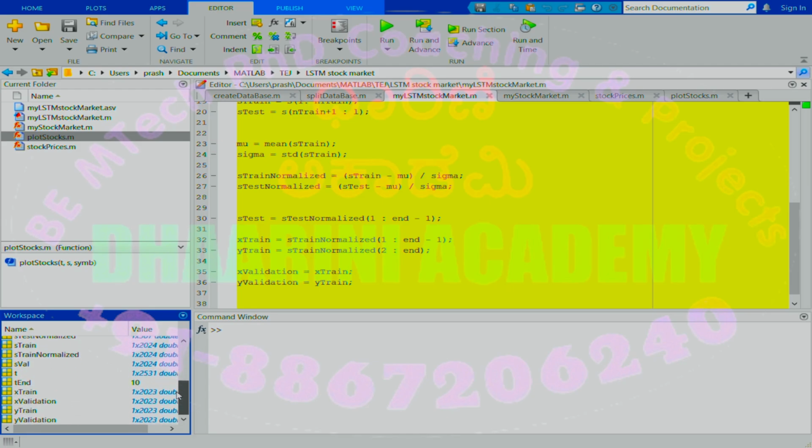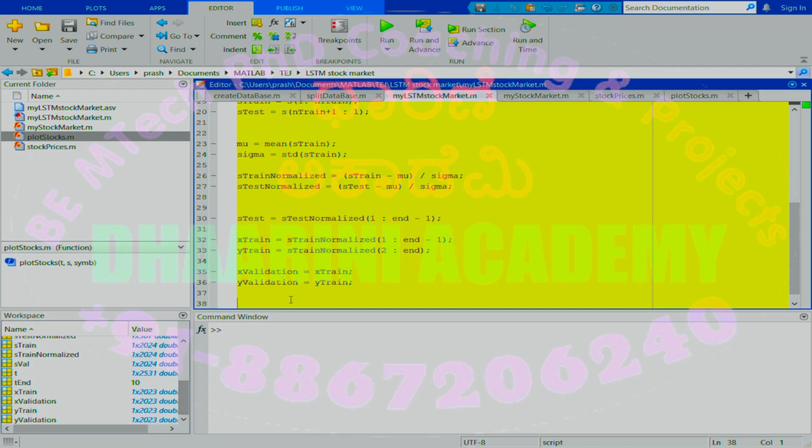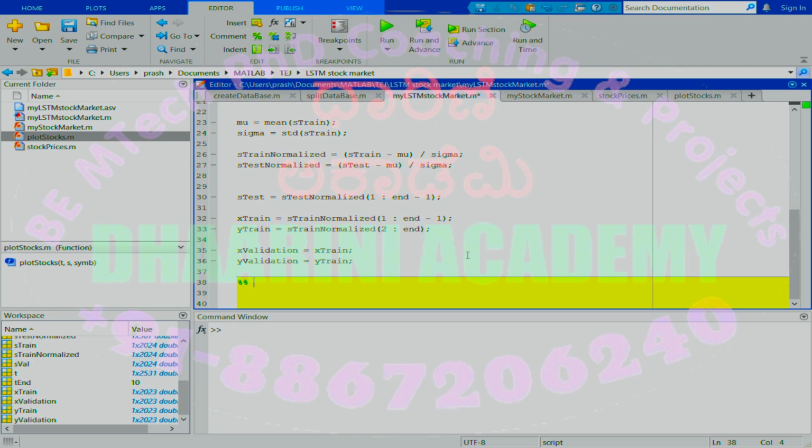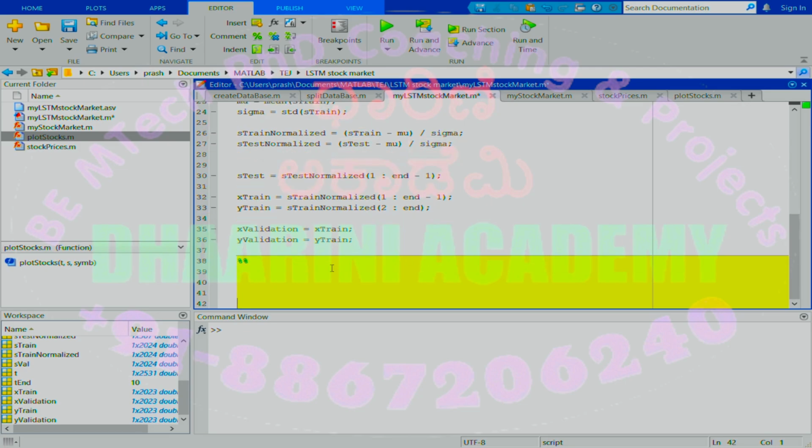Okay, you see, I just ran this part and it's running fine. Now I'll move to the next. In the next part of the code, let's do the specification of the network, right, which we want to train.